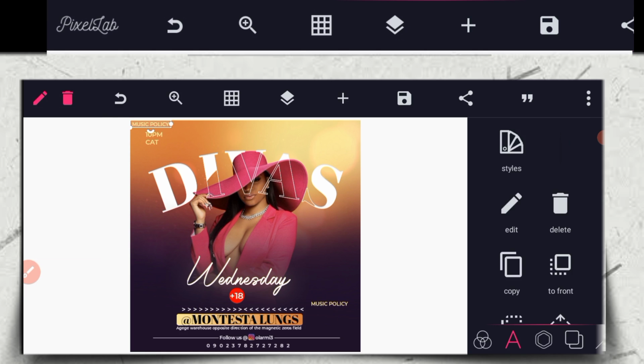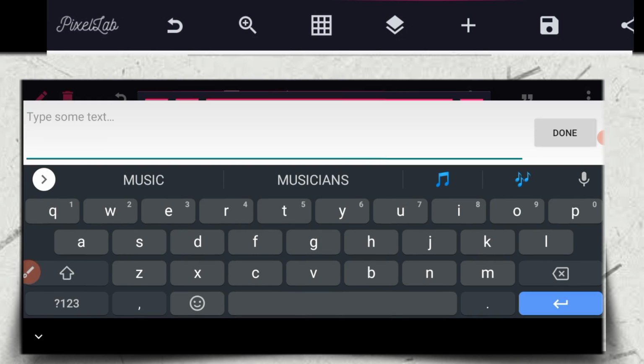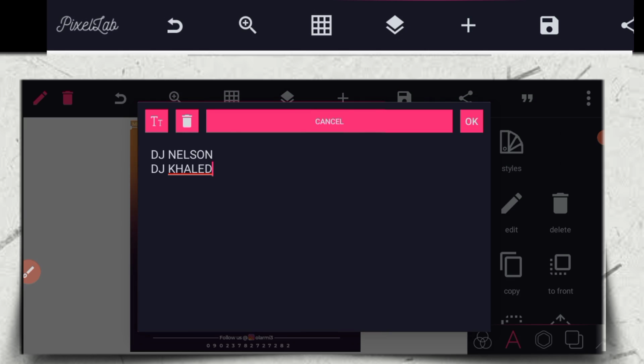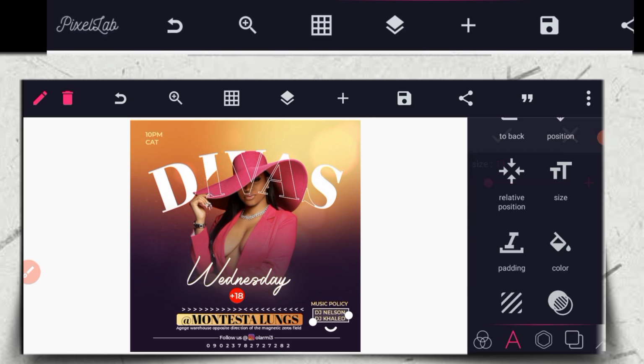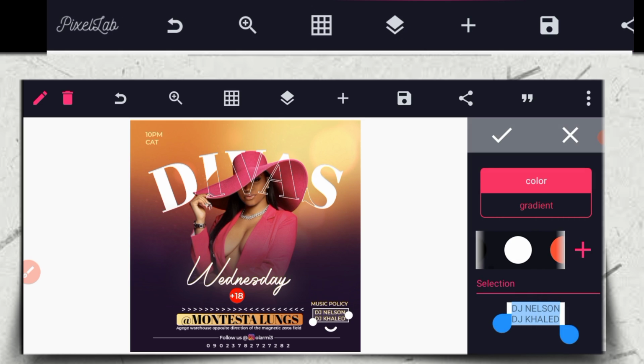So after that, just click on this music policy. Then I'm going to be writing the DJ name. That's DJ Nepsi, and DJ what again? DJ Khalid. So I think it's okay like this. So just give something like this. Then I'm going to give it what they call it white color. So just go to your color, then give it white color.